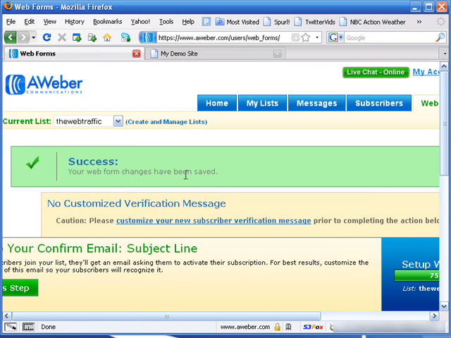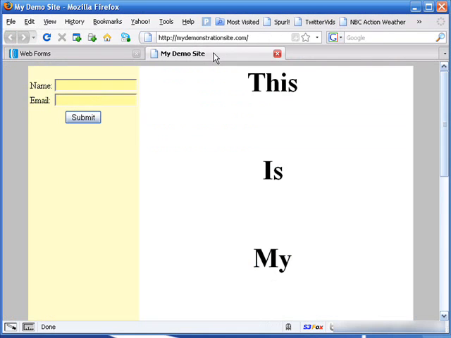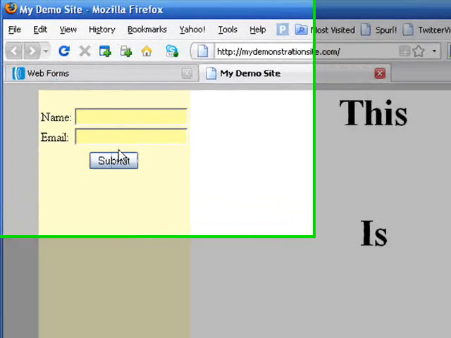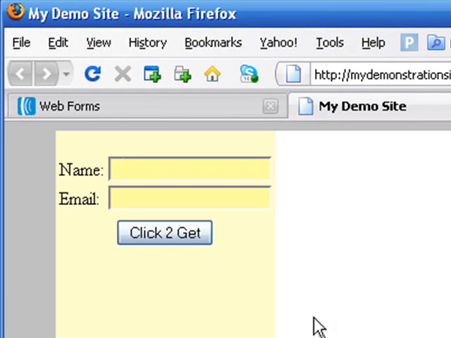Success, your web form changes have been saved. And just for the heck of it, let's head over here and refresh this page and see if that's changed at all. Well, I'll be darned, lo and behold. And that's the benefit of having that JavaScript on there, because I didn't post any new code or anything, versus the HTML code.